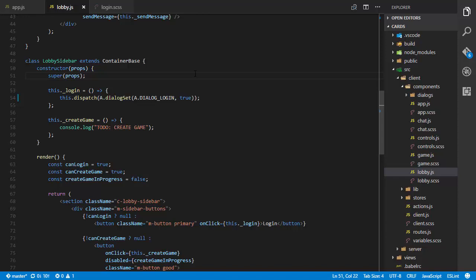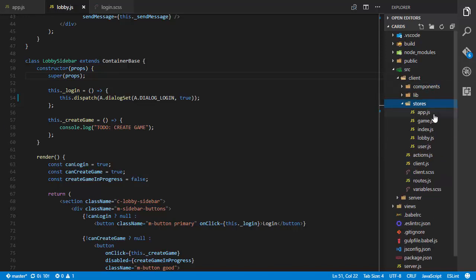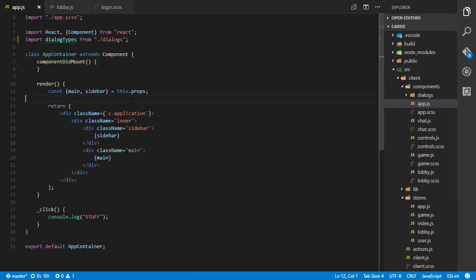So at this point, everything is working except we need to do two more things. We need to actually go into our app store, the store for the application, and write code that will handle this dispatch of dialogSet and turn it into an observable sequence. That observable sequence is going to spit out an array of all the open dialogs currently in the application. Then the app component is going to register to that observable, and whenever that changes, it'll re-render itself with that array of all the open dialogs.